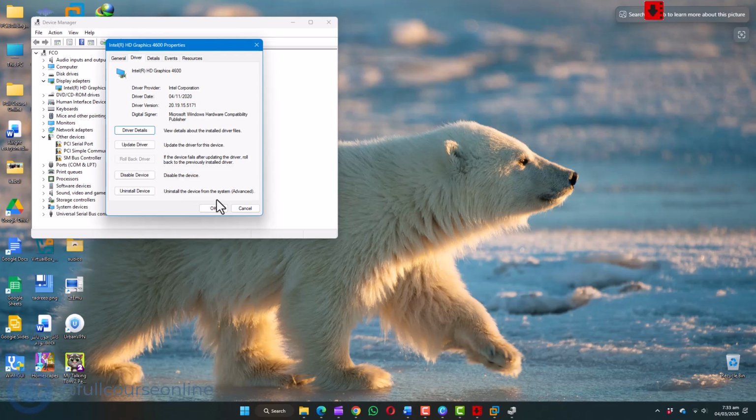During this process, your screen may flicker or briefly turn black. This is normal when graphics drivers are being changed. Wait for the process to complete. Once the rollback is finished, the previous driver version will be restored. You can click OK to close the window.